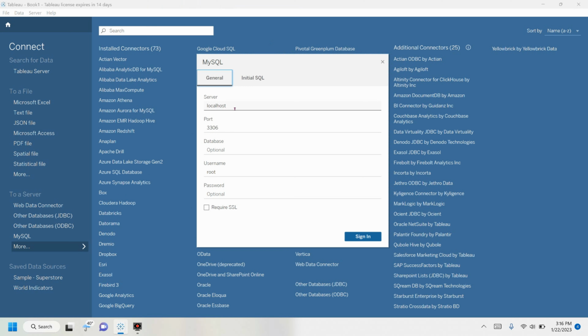In my case, I recently connected, that's why it's giving me localhost, because MySQL is installed on my local machine, and that's the reason my server is localhost. In your case, if MySQL is installed on a server, make sure you ask for the server name and just give the server name over here. So my server name is localhost.